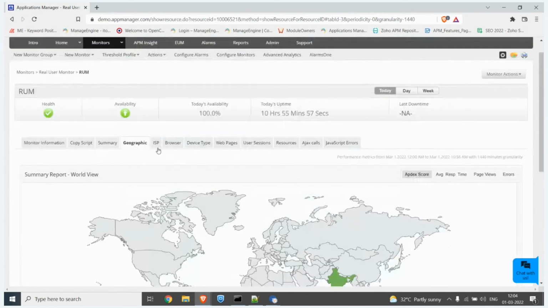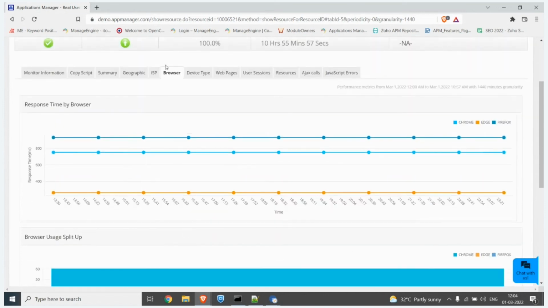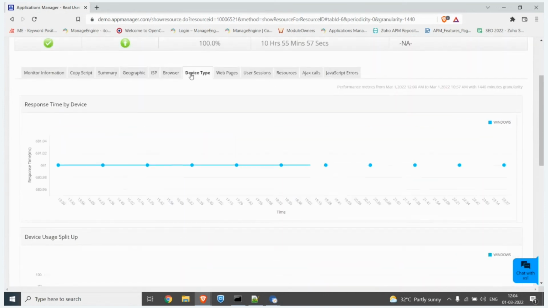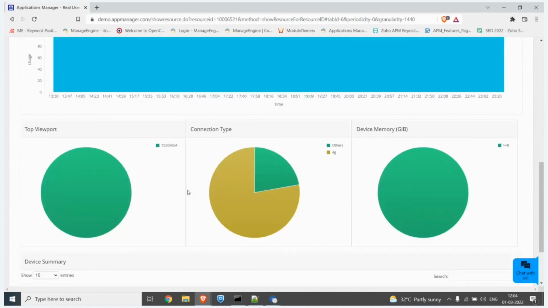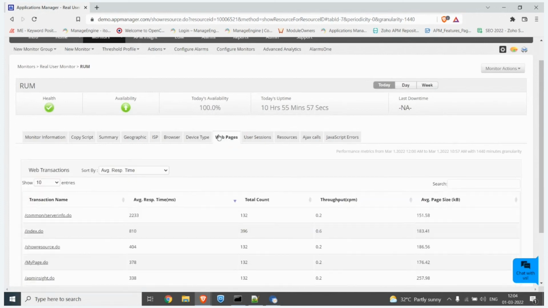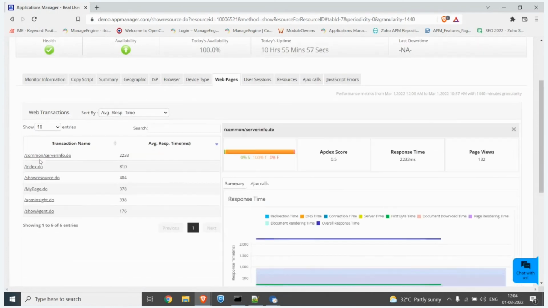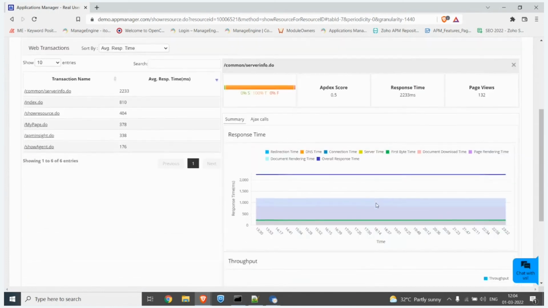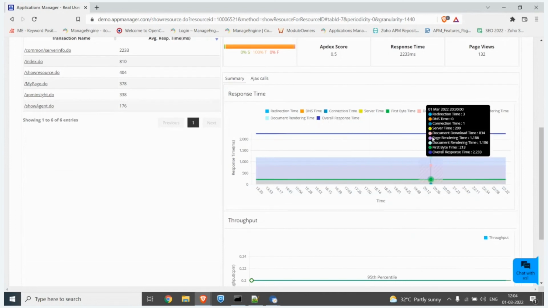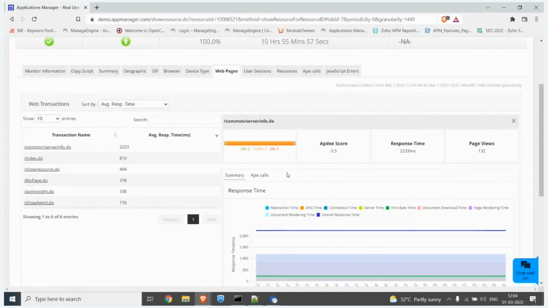And then you can group them based on the browser type or device type. You have split ups based on the browsers, devices, etc. And in the web pages tab, you can identify transactions that contribute to poor user experiences. If you click on each of these transactions, you get additional data where you can see split ups of the response time, and you also have the throughput data.